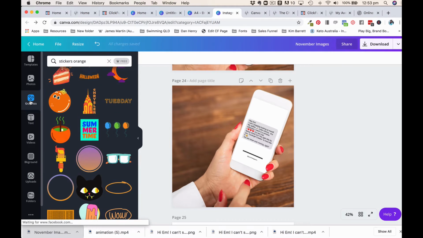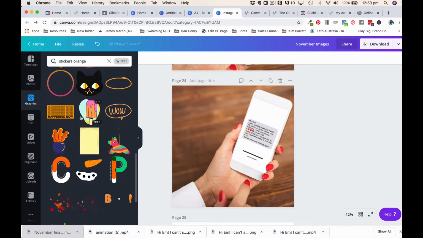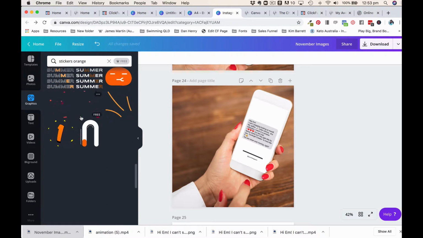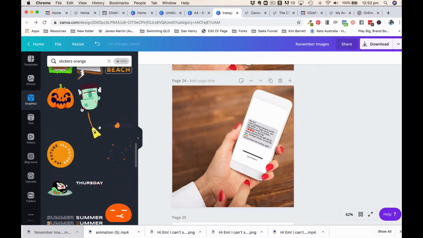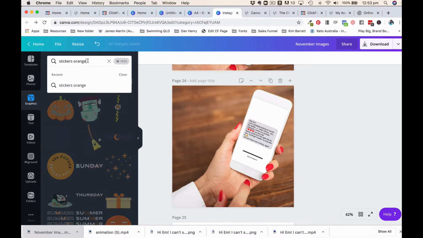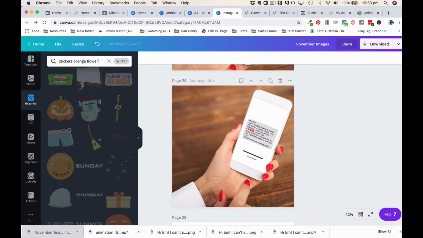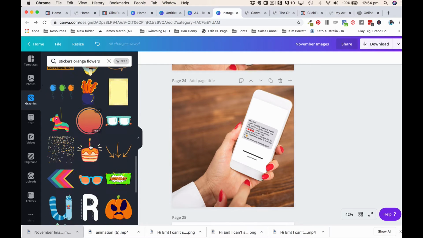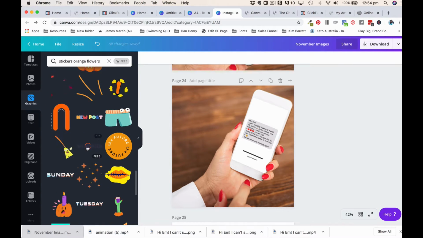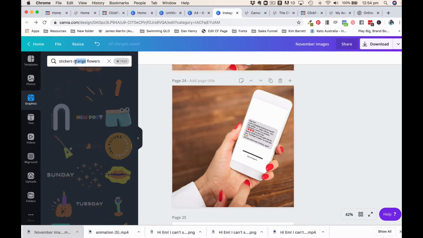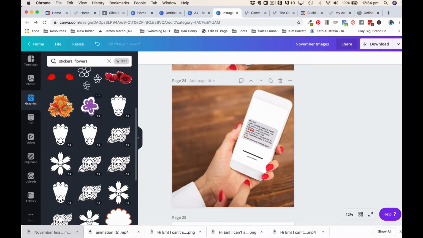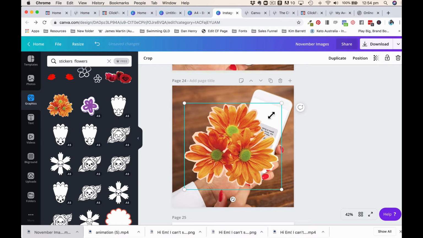So we can come to Graphic. And where were these flowers? These cute little orange flowers that I saw. Orange flowers. Nope, they're the same one, so maybe I'll just go stickers, flowers. There they are. And I want to add that one to the top.